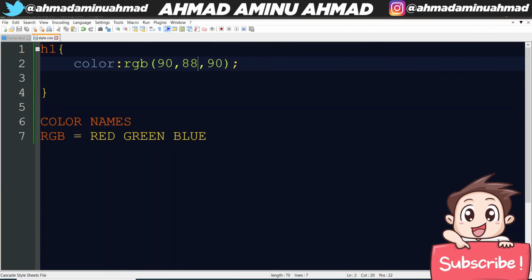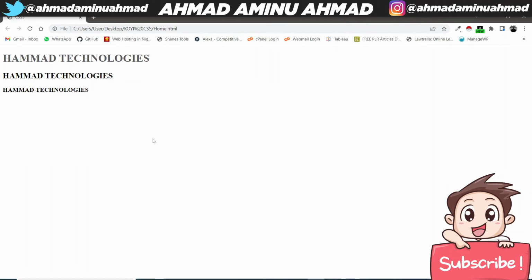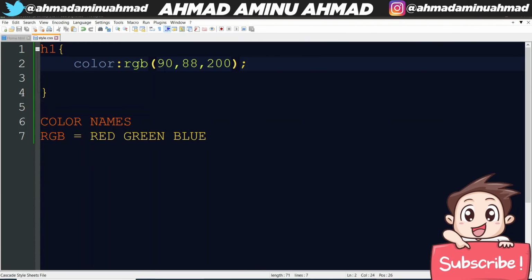So let me just put 200 at the end. I don't know what type of color we are going to see. So you see, we saw this type of blue color. So this is how this RGB works. Any color that you put, the number of that color. We have blue, we have green, so any number you want to represent in that color, you just put it here. So I can change this to 250.